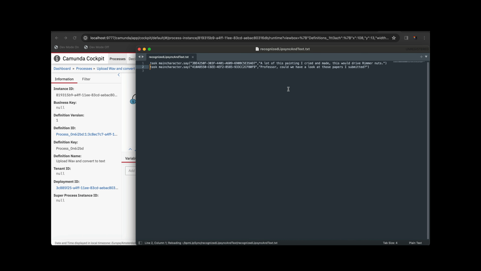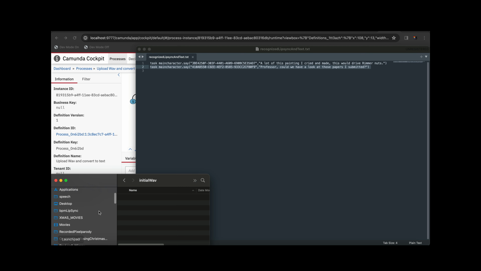In the meantime, the text recognized by Whisper is written line by line into a text file for each WAV file that has been processed. As you can see, it directly makes a piece of script that can be dropped into the adventure script.